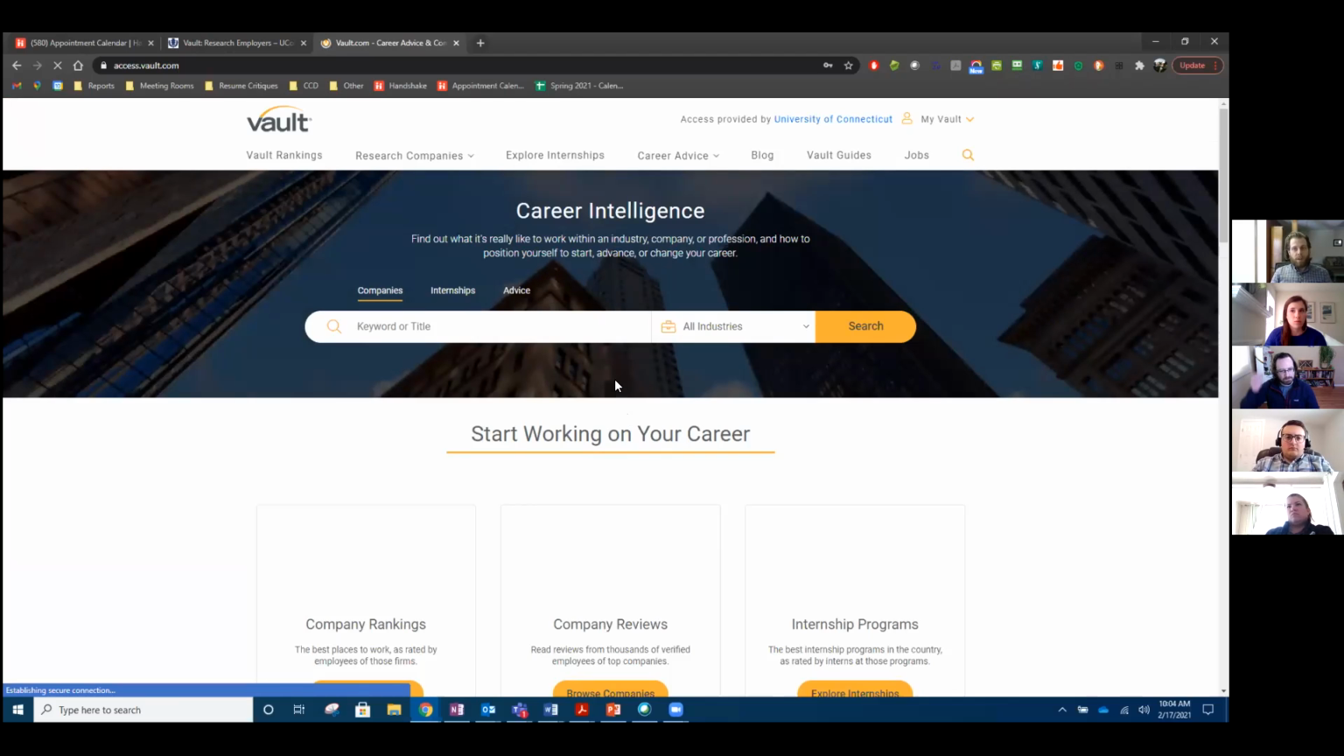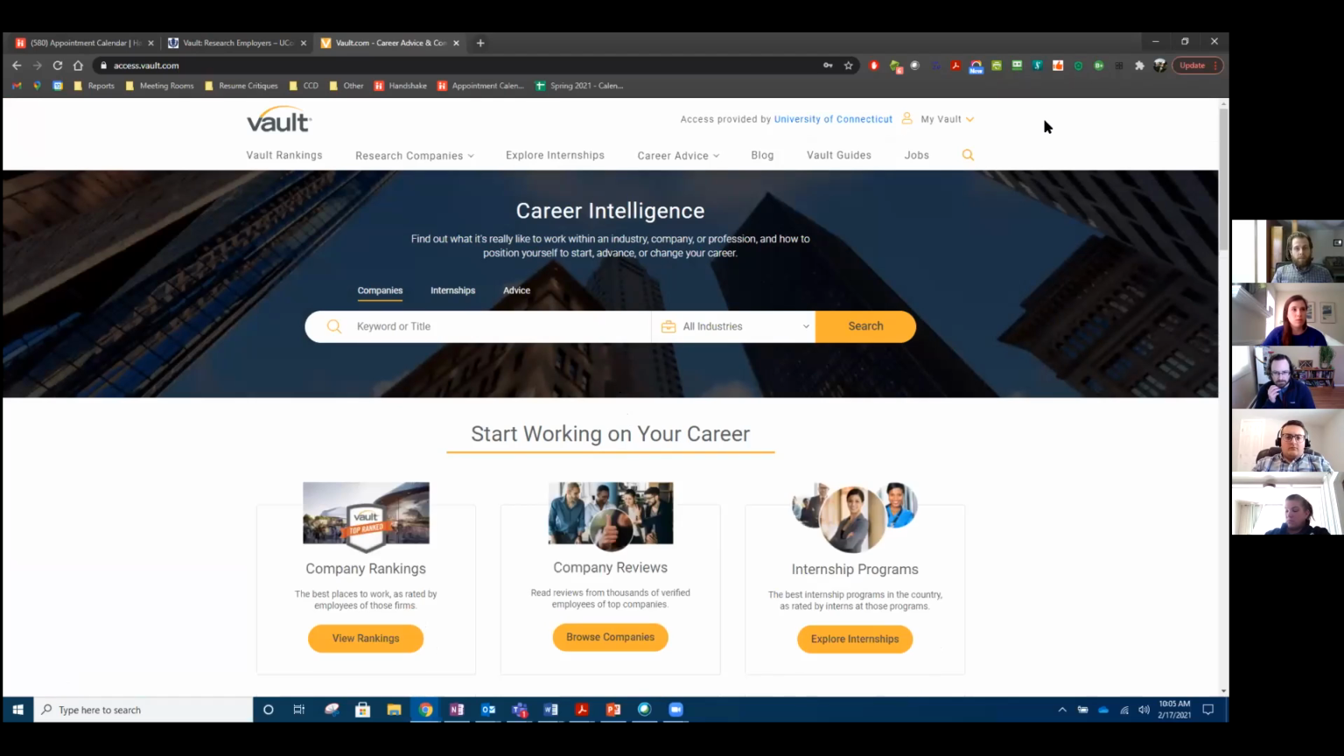So you know you're in the right place when you see on the top here it says access provided by University of Connecticut. If you're using just vault.com, you'll notice that a lot of these pull downs will be there, but there'll be little locks next to stuff if it's not available outside of the paid-for platform.